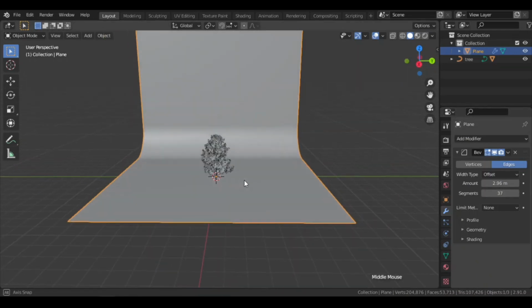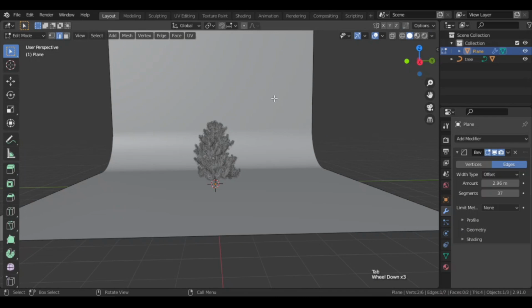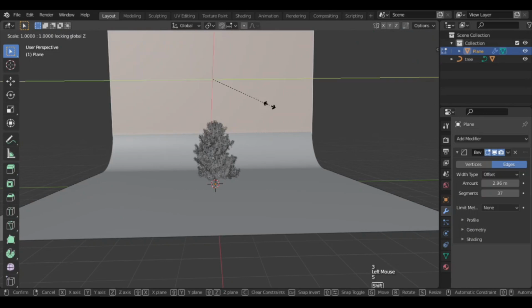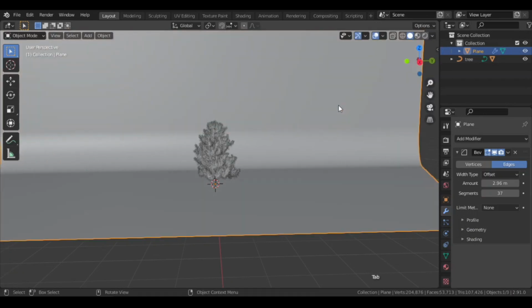Let's scale the background a bit more, so enter edit mode by pressing Tab on the keyboard. Then press 3 for face selection mode, and select this face. Then press S to scale, and press Shift plus E to exclude the Z axis while scaling. Exit out of edit mode.